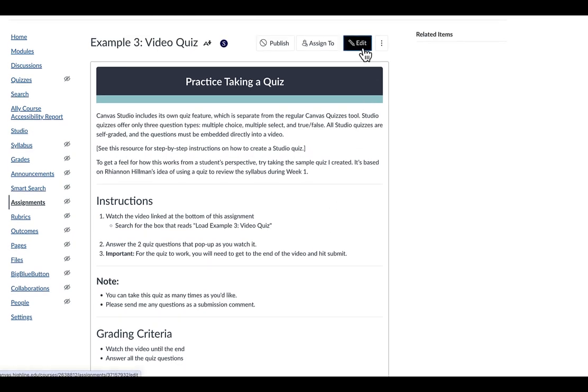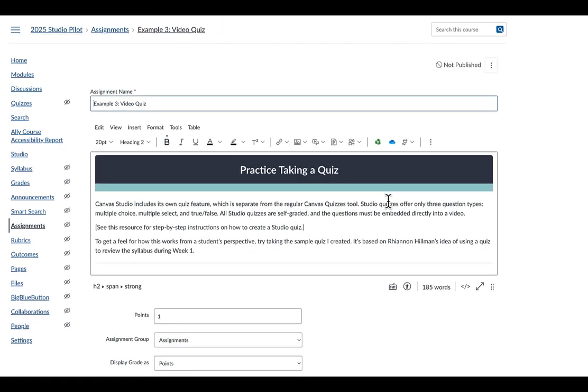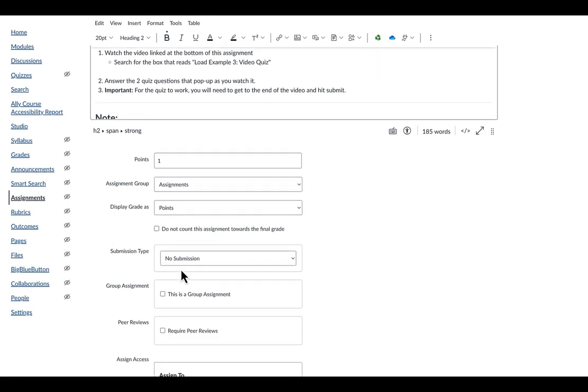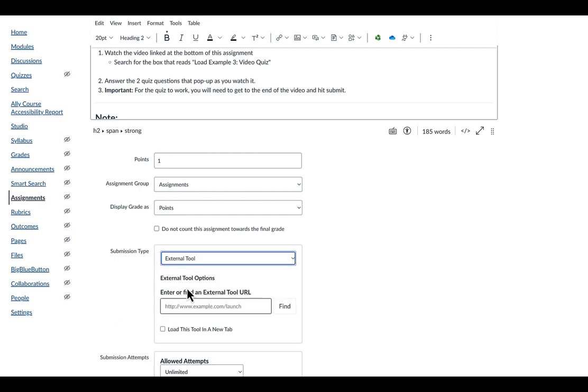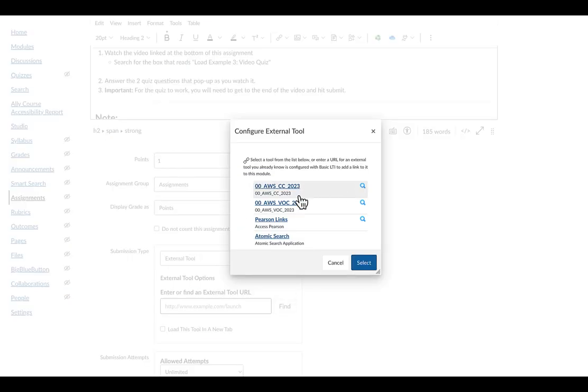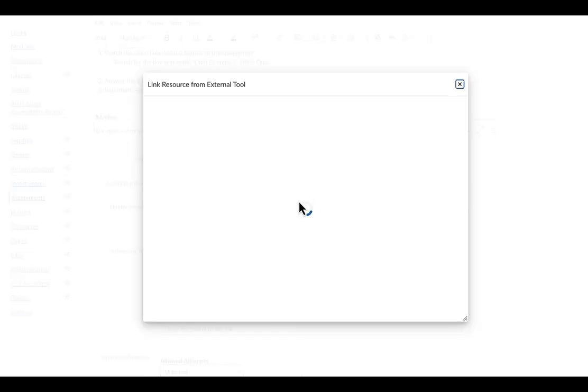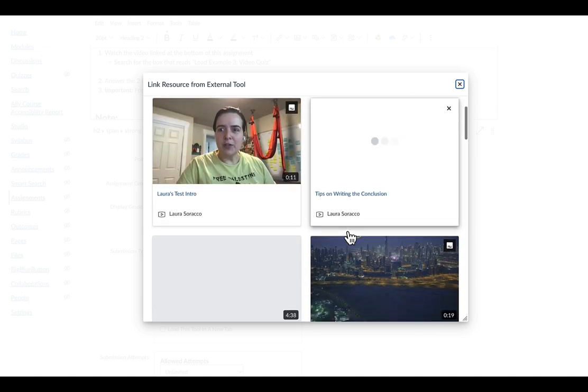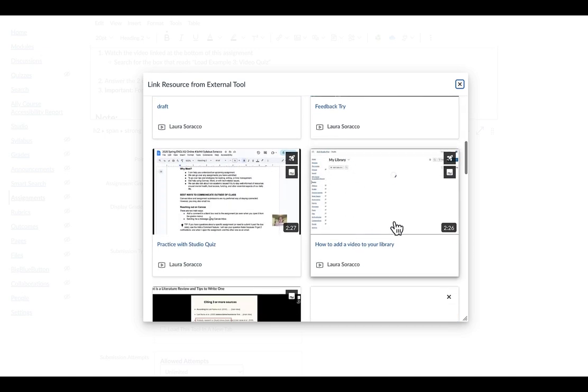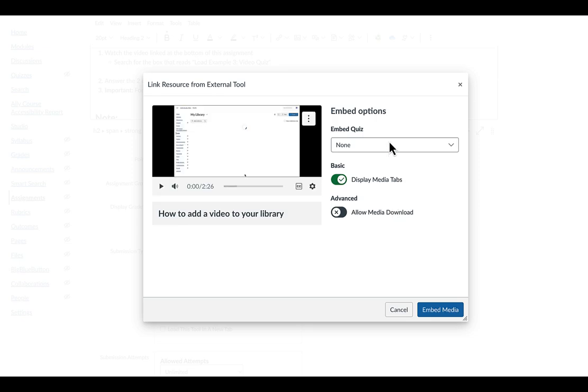So how do you add that quiz in? Well, you go to your editing options, and for submission type, you choose external tool. Then you have to find Studio. So in alphabetical order, you go to Studio, and you're going to need to find the video, which is in your library where you created those questions. And that is this one right here. It's going to show me any quizzes I've tried to make for it. But I have Exercise 2, which is what I titled the quiz that you saw me create.